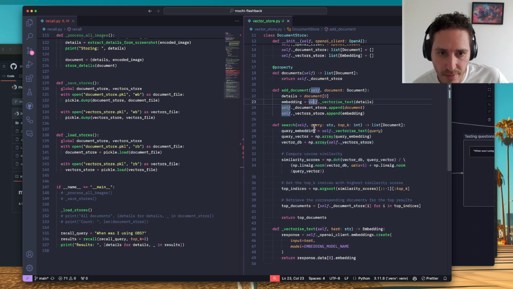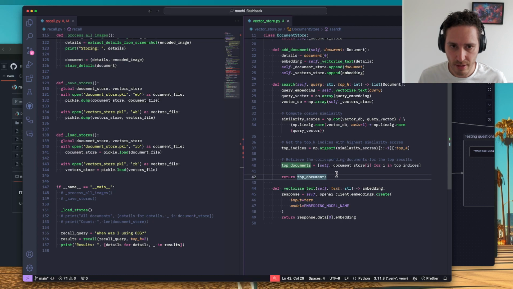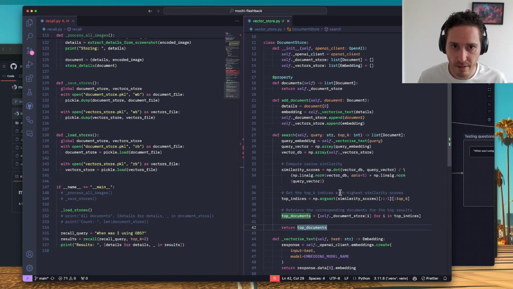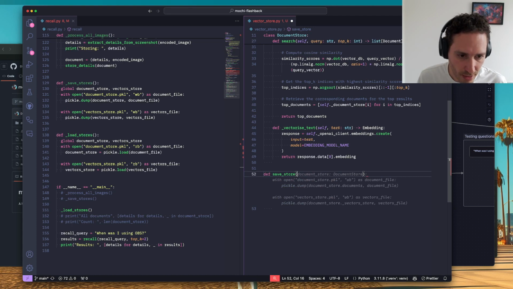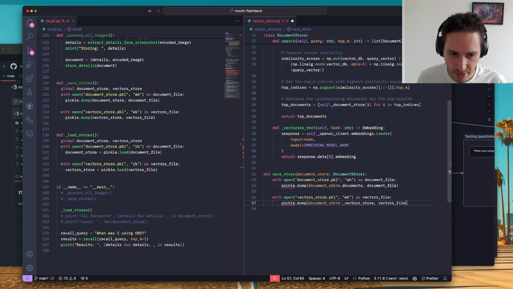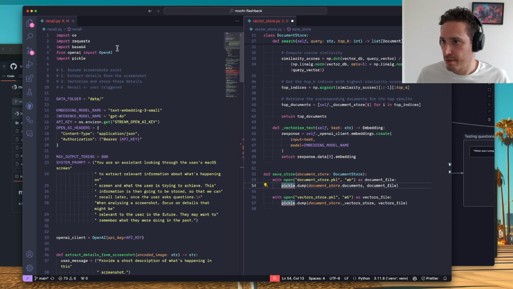So, very quickly, let's create something that can persist it. For now, I'm not going to make it part of the class because I may want to move these functions. So let's see, save store, and it takes a document store and saves it.